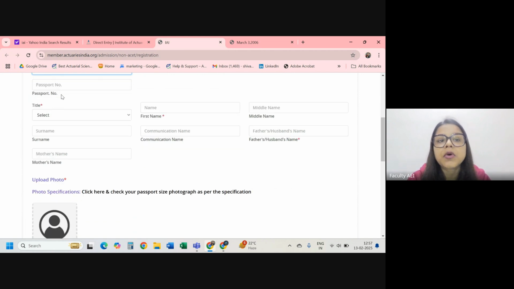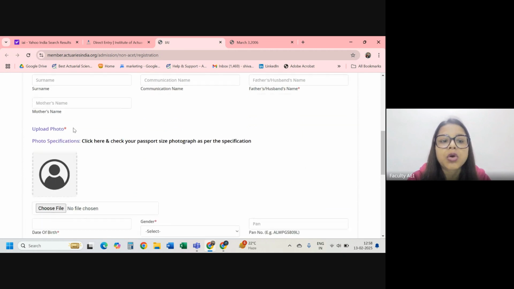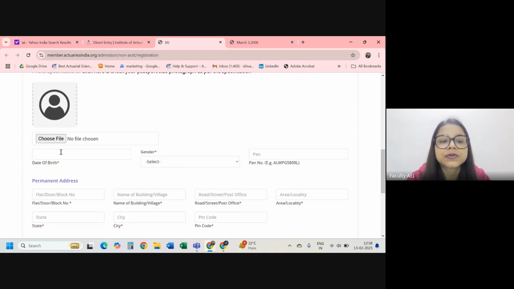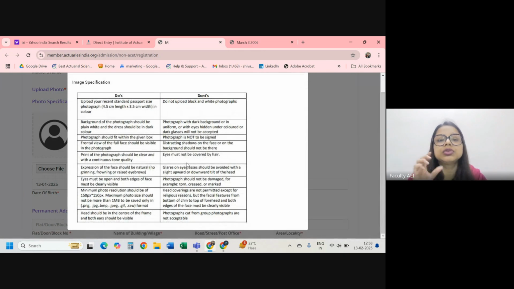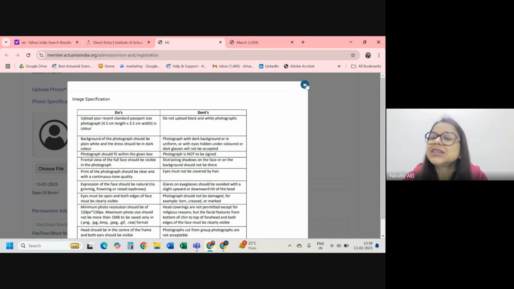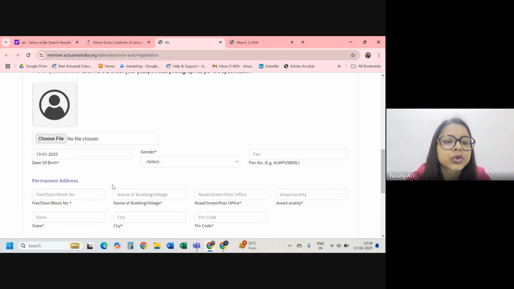It will ask you for your passport number, although it's not mandatory. If you have your passport, then you can put it here. Then basic details of guardian's name, your own name, and then your passport size photograph is needed. Also make sure the passport size photograph has certain specifications. You can click here and it will give you certain do's and don'ts. The background should be plain white. You should have a dark dress. Your ears should be visible. It should be in a proper box. And there are some other criteria which you need to fulfill. Basic ones. Once you go to any passport size photograph studio, they will give you a good photograph.